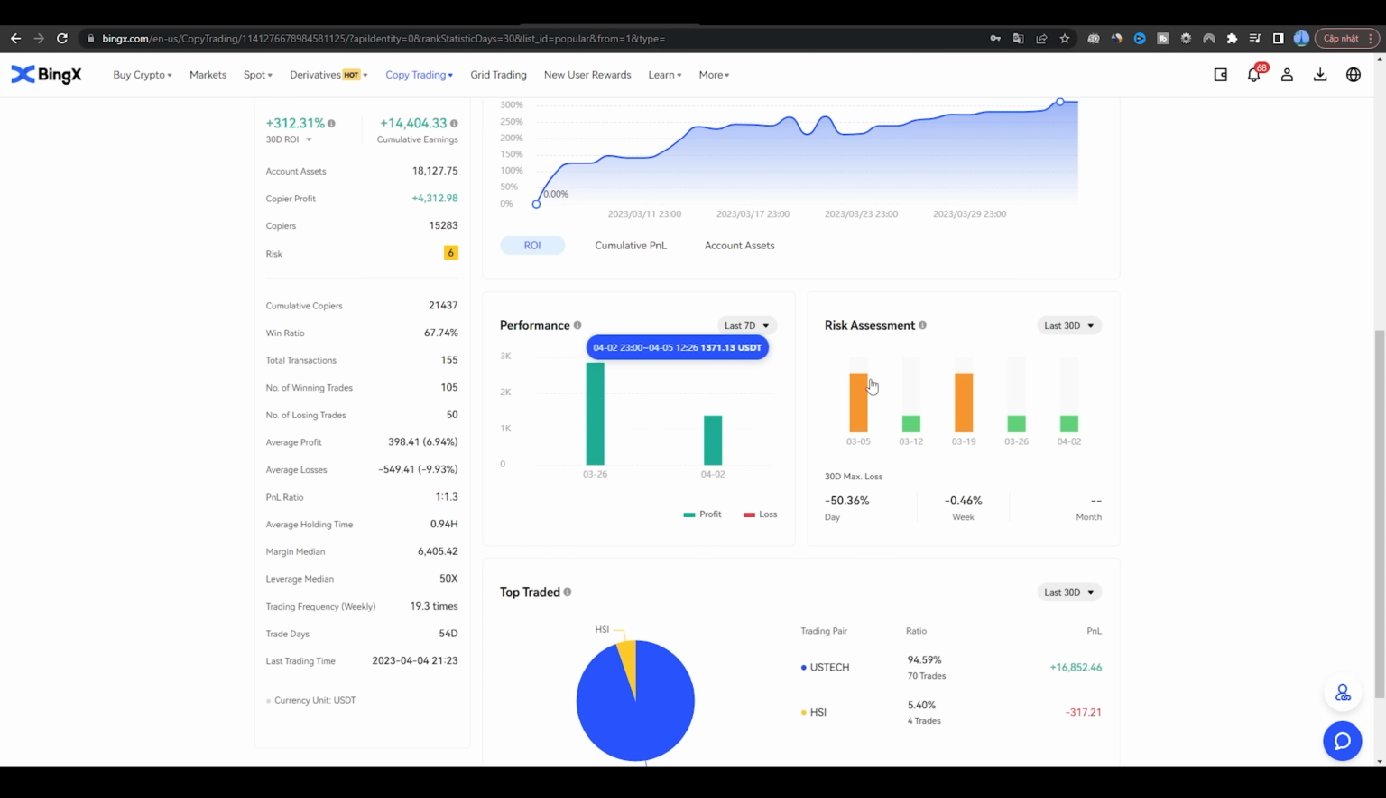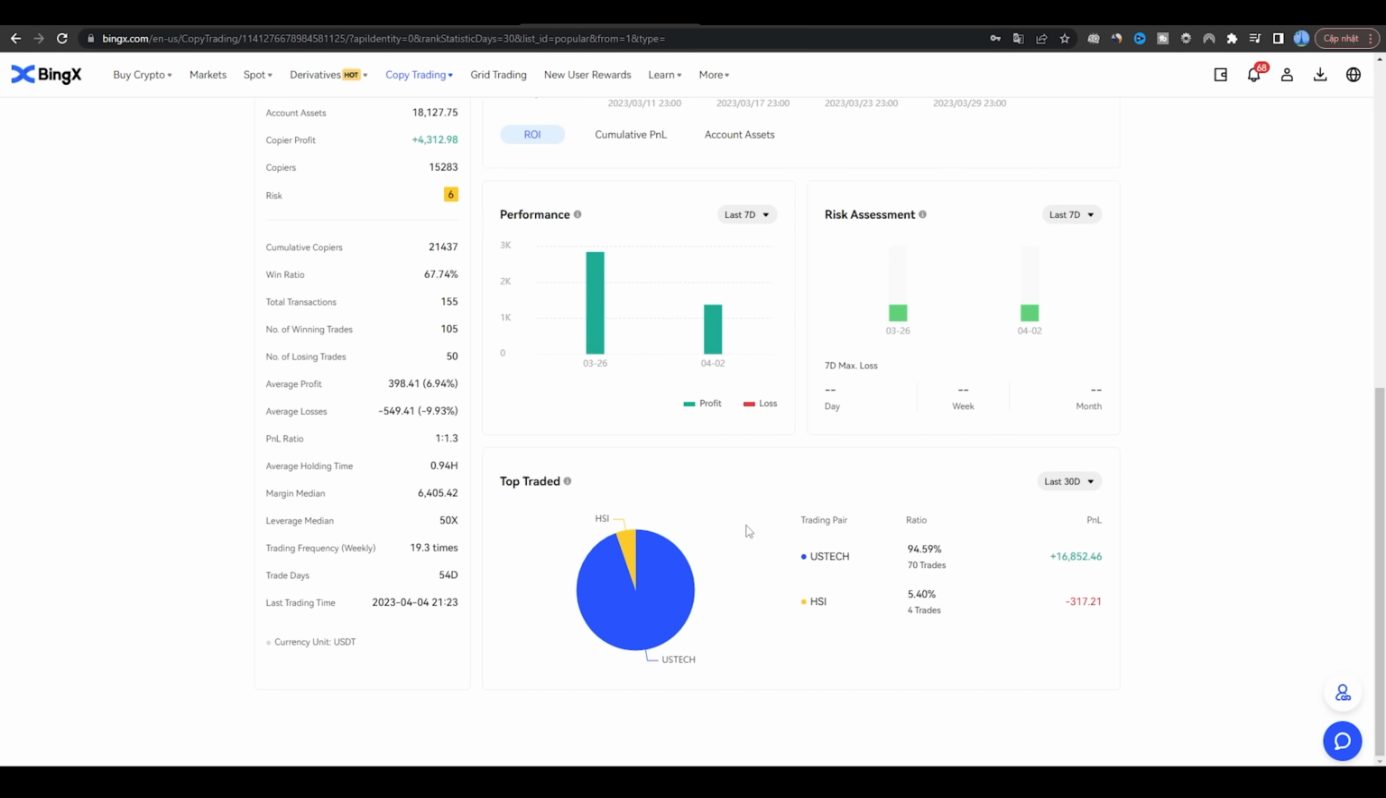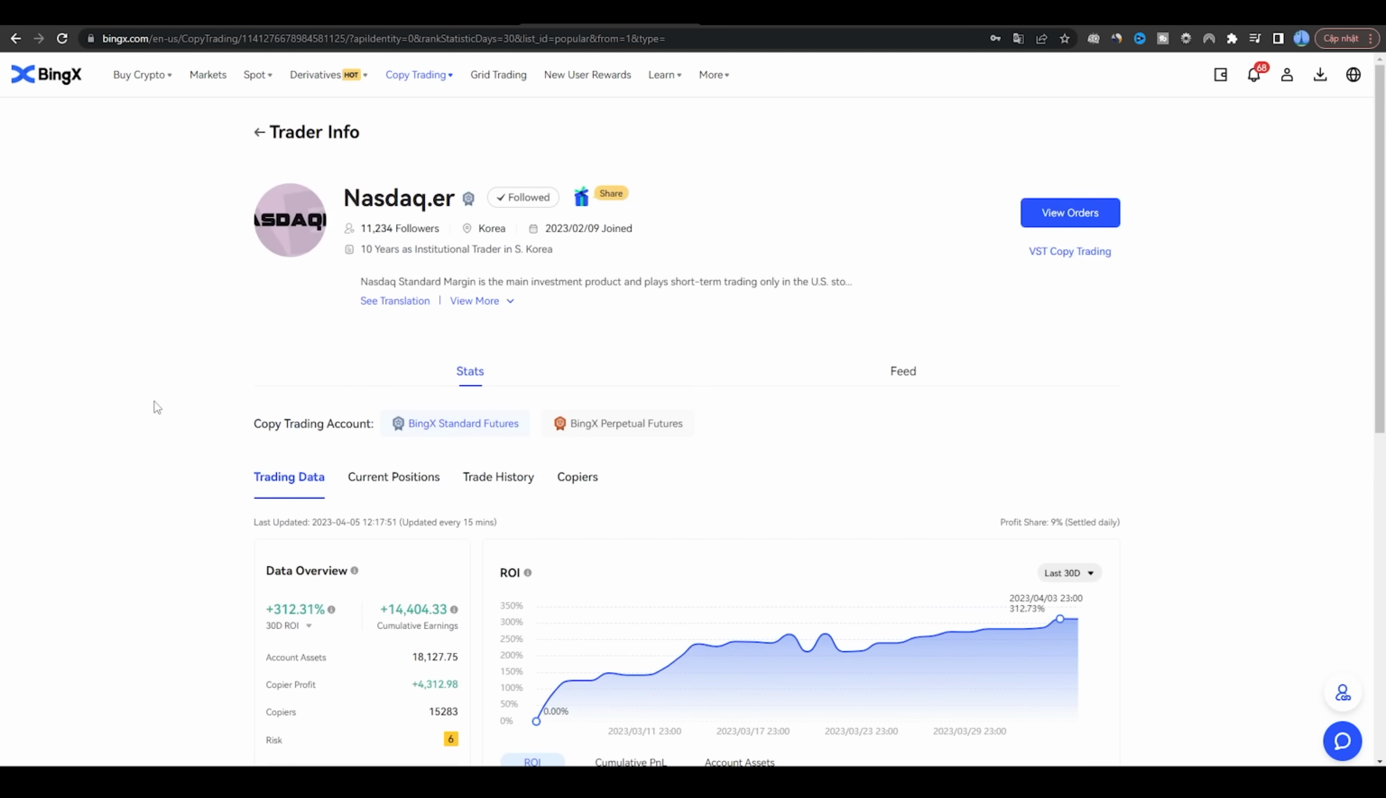It is important to note that copy trading carries risks, and it is important to choose a trader with a proven track record of success. Additionally, it is important to monitor the performance of the trader that you are copying and adjust your allocation as needed.